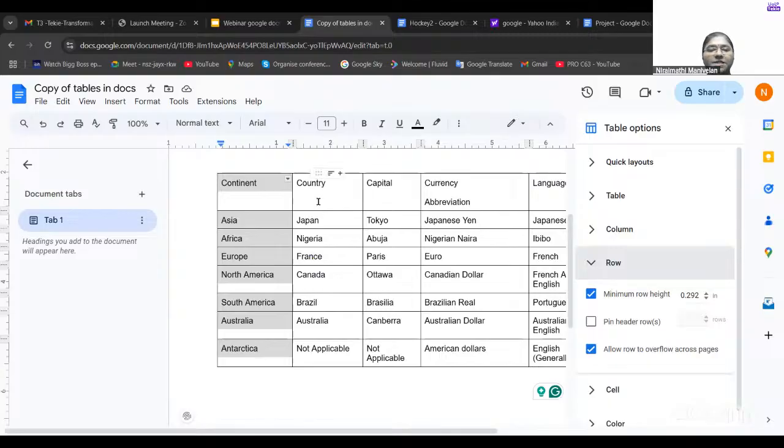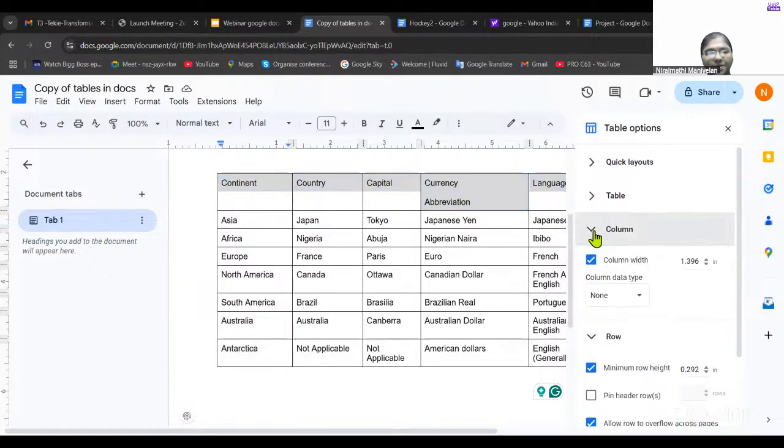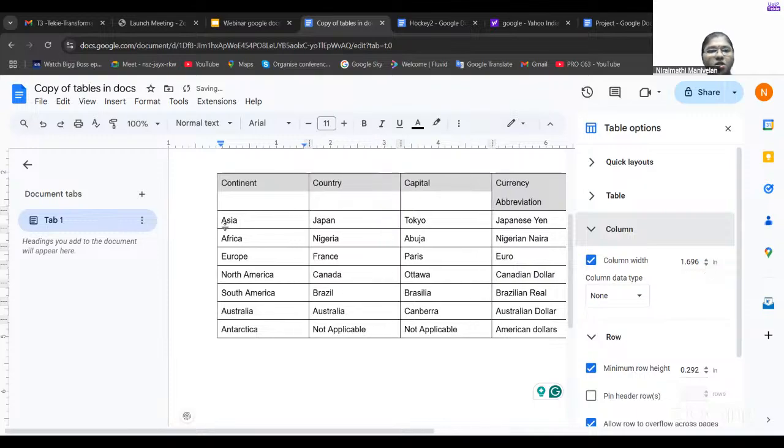And if you want to increase the column width, you can select this particular column. As a whole, it will increase. See, the column option is here. Similarly, you have to right click and choose the table options. This is your column width. See, the column width is getting increased. So row height and column width.